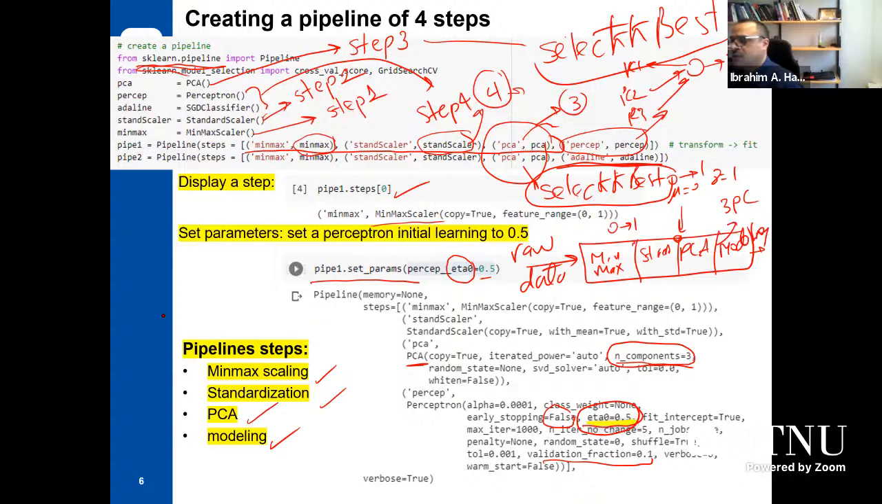So the code will look compact, and maybe efficient, and easy to read and understand, because we can just say, okay, now I have 4 steps, 5 steps, 6 steps. If you want to add a new step, you can do it. If you want to change some parameters, some hyperparameters, you can do it. So it will look more professional, or easier to deal with.